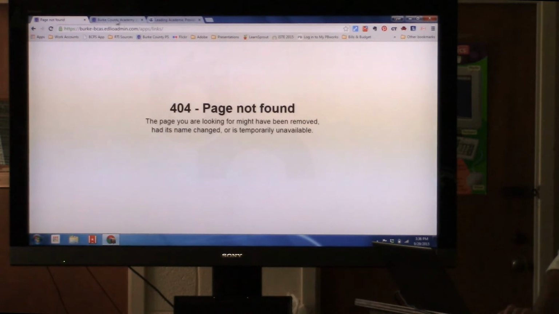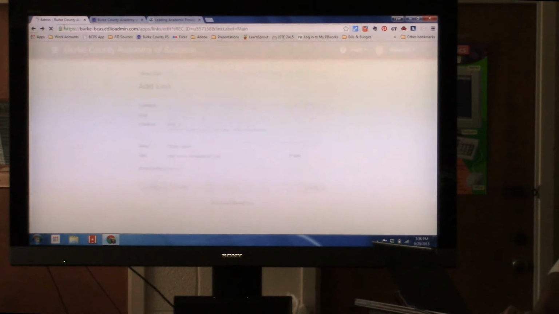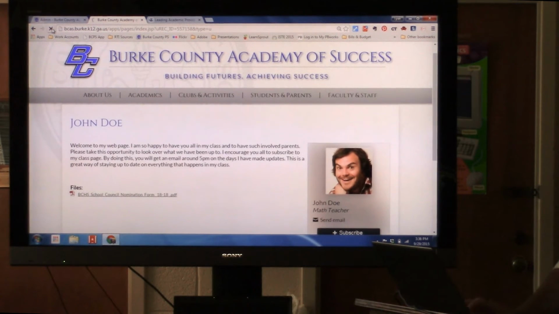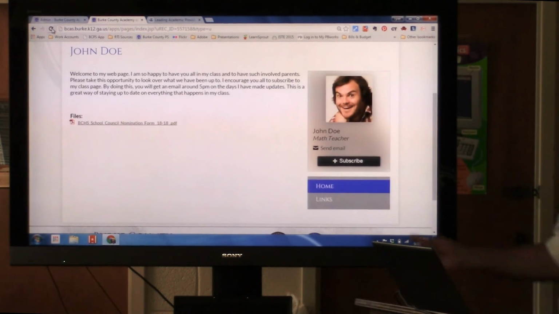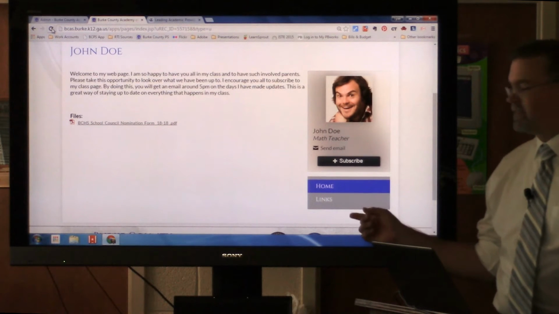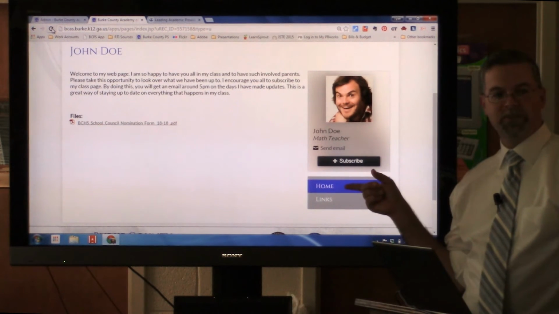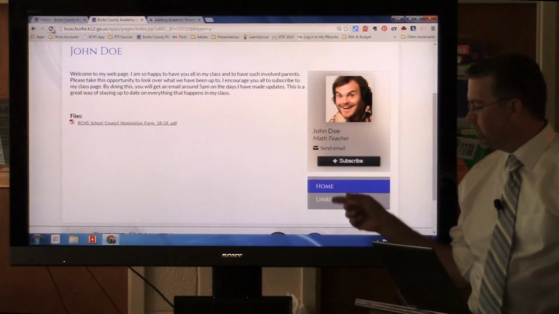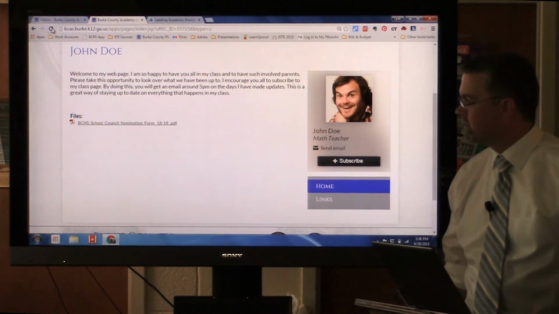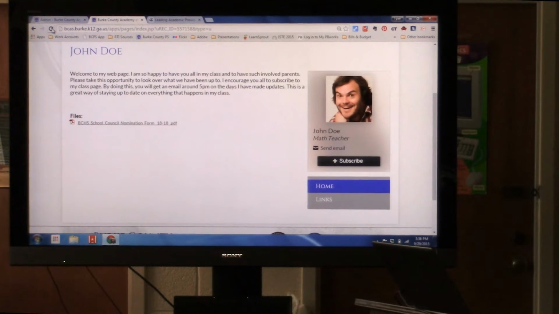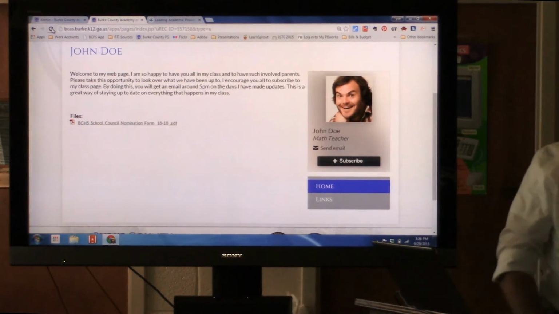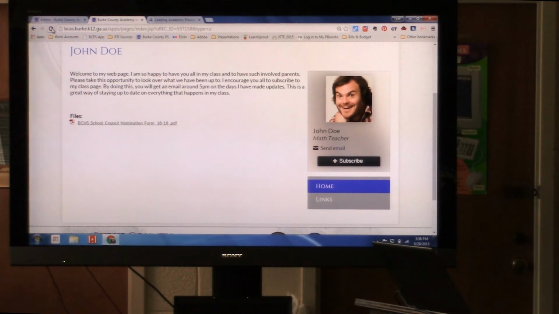Let me show you what it looks like on the live site. Once John Doe does that, let me refresh John Doe's screen. It creates a menu over here under his name. Now he's got the home screen and the links link. Before, this whole blue-gray thing wasn't there, but now it is because he's got two pages. And there's that document that I've attached on that page. It'll stay on top all year long.